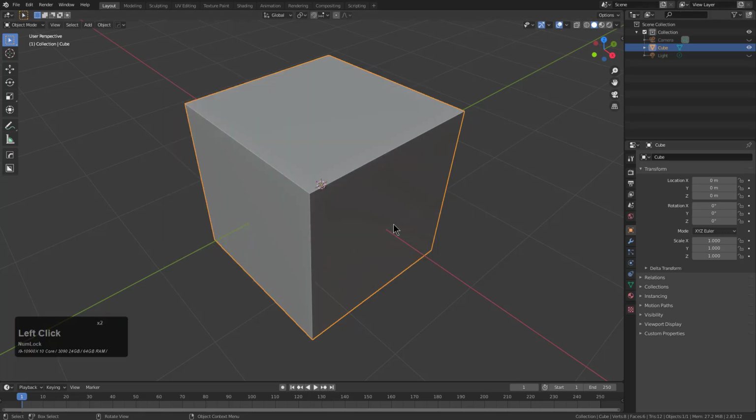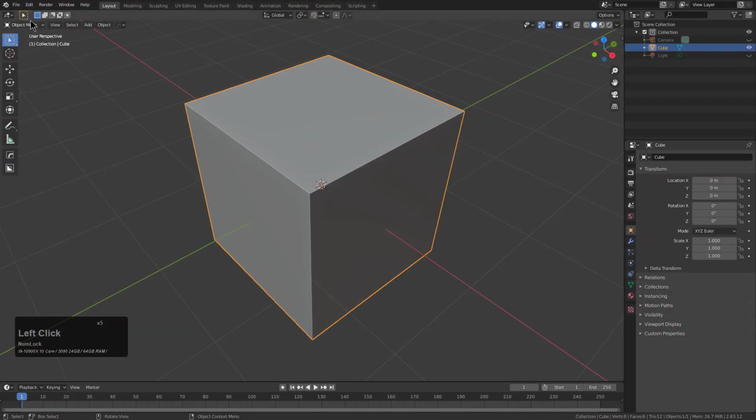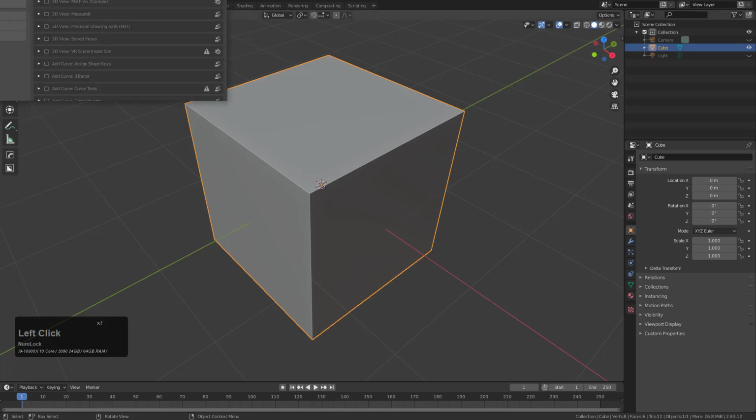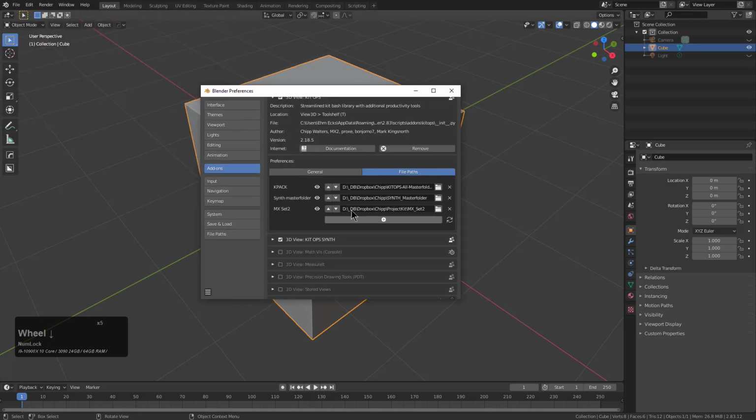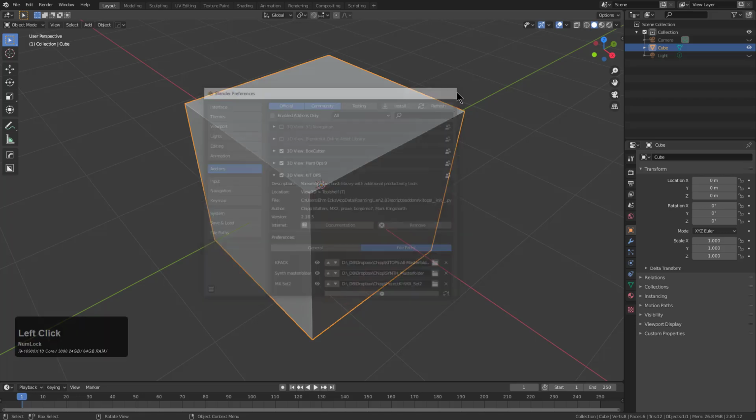So let's just close Blender without saving. And we'll just open it up again. And we at least still have our paths because we didn't save our preferences with what we were just doing there. So we still have our paths. We're still good to go. But let's talk about updating.